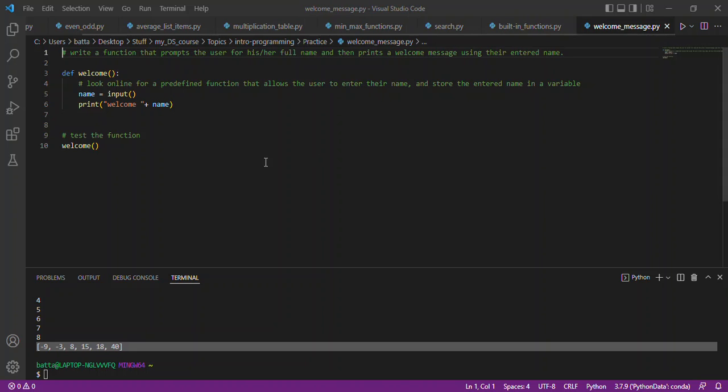Okay, finally, we have a very simple program with the input function, which can be helpful at times, right? The input function simply allows the user to input some values to the program, right? So here, as you can see, write a function that prompts the user for his or her full name, and then prints a welcome message using their entered name, right? So we define the function welcome. Inside welcome, we create a variable called num, and we set it equal to the function called input, right? Then we print welcome name depending on the input the user entered. Down below here, we call our function welcome.